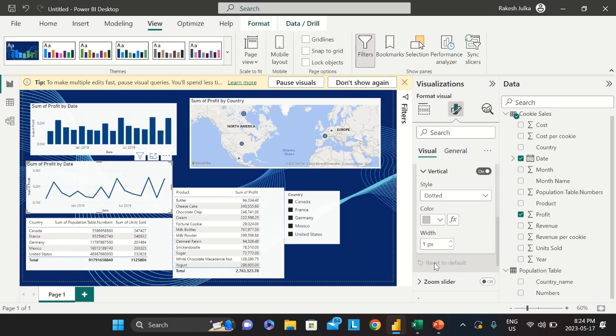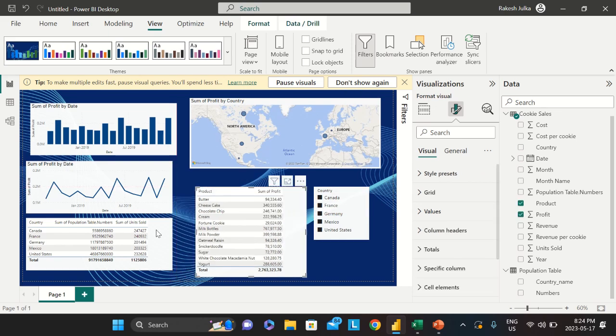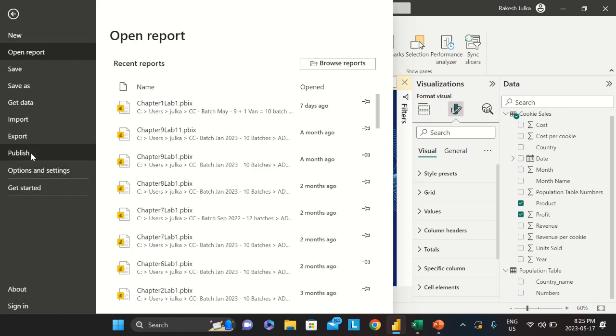Now, our reports are ready, right? So we can just move anytime, anywhere. These reports are ready. So how to export this data? It means how to publish this report. To publish this report, you can see on the left hand side of file, go to file, and you will find here publish.